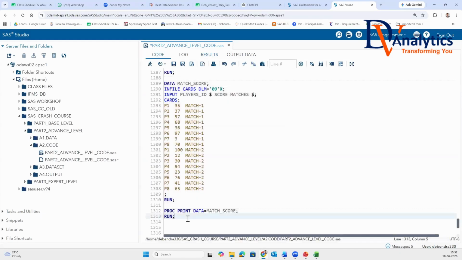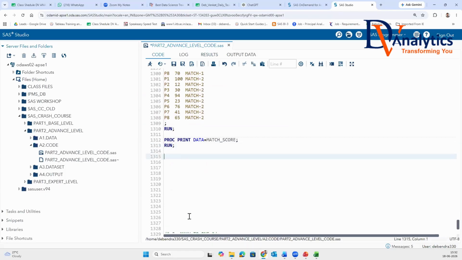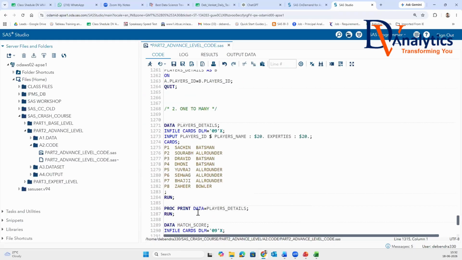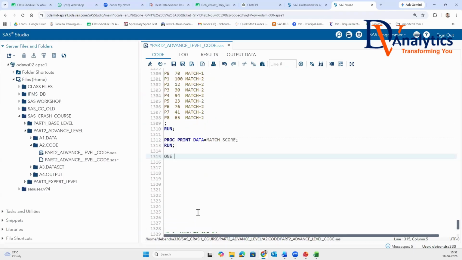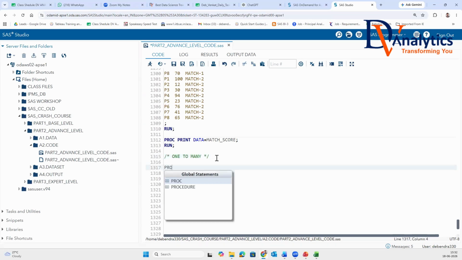Now, how to go for this relationship? This is going to what, guys? Many to one. It is one to many. One to many. So how to write this program?